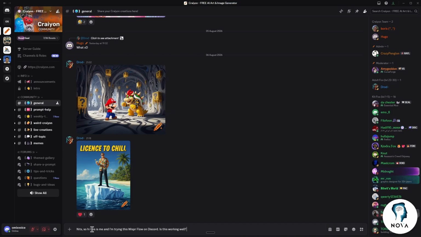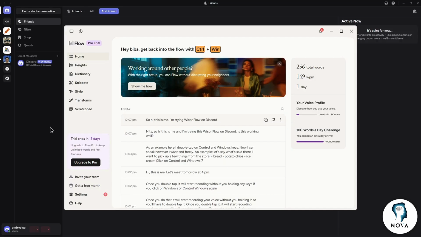So hi, this is me. I'm trying this Whisper. And sometimes you'll find mistakes like this one. You can either fix it or just delete it and start over. Hi, this is me. I'm trying Whisper Flow on Discord. As you can see, very easy and very simple to use. You can use it wherever you want or however you want. And you should be good to go normally with no issues.